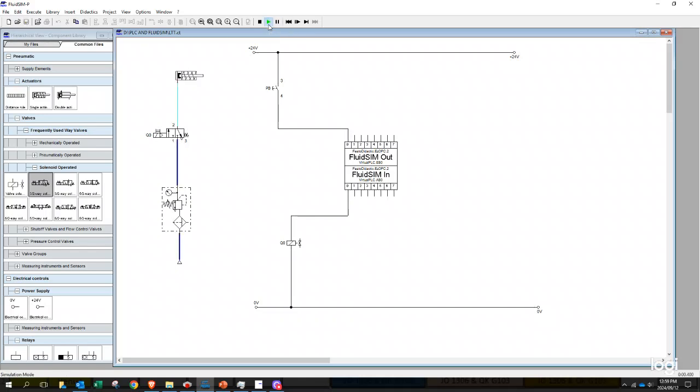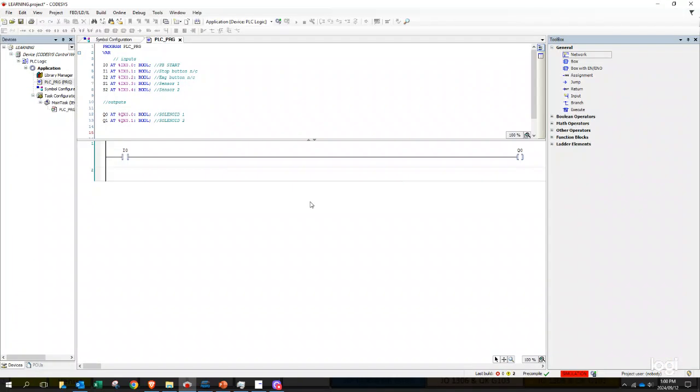Let's press start. When you press our push button, our cylinder should advance and then automatically come back, retract, right? Now I want us to observe something. I'm just going to go quickly to CODESYS. This is our ladder logic. This is our input, and then we have our output.